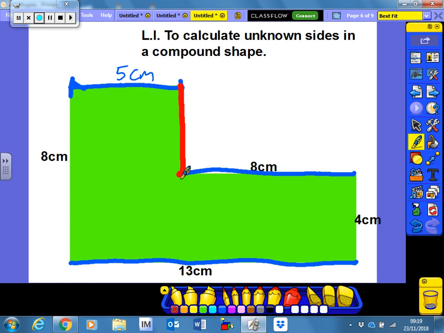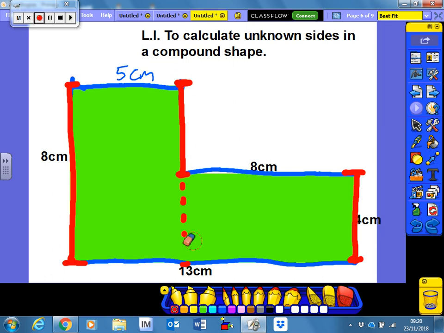The next part then is going to be this unknown edge here. Well, what known edges do we have? We have 8 centimeters there, and we have 4 centimeters here. Now, our long edge is 8 centimeters, so all the way down to the bottom would be 8. But again, we've got this section here that we don't want. How long was that section that I just rubbed out? Well, it was 4 centimeters.